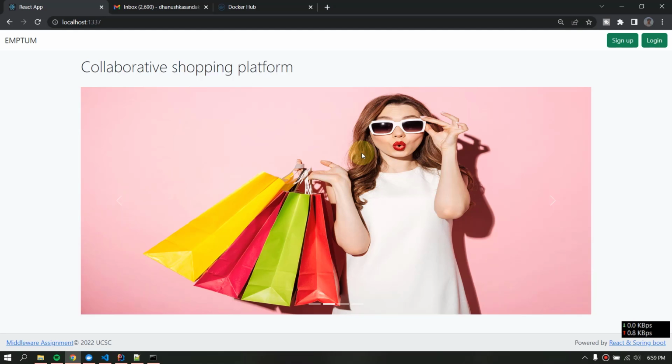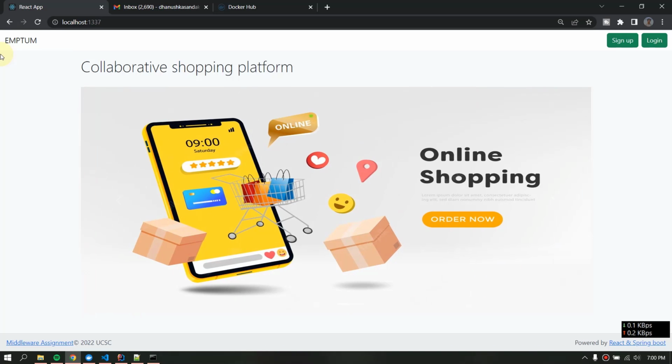Okay, so let me demonstrate a collaborative shopping platform application that we have created for the mid-year assignment. The project name is Emptum, and its backend was created using Spring Boot, which is a polyfunctional microservice infrastructure. The front end is created using React. The front end and backend talk with each other via well-defined RESTful APIs.